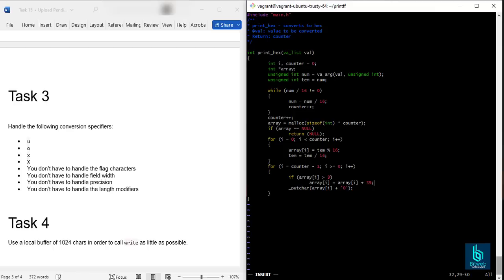So after this, we do the same thing. Here we need to free the memory allocated for us. So free, I will pass in array, and after printing the array, freeing the array, then we need to return our counter as well. Okay, so we are done with this. That's simply what we need to do here.